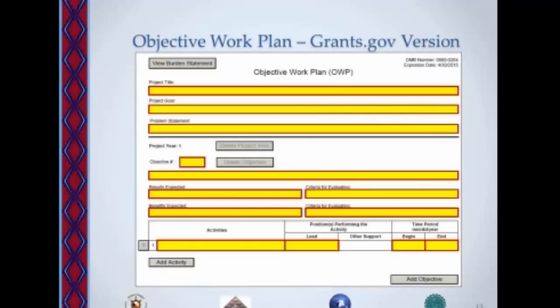So remember that you're going to fill out that Word version first and make sure that everything's in chronological order, because this is the Grants.gov version of the objective work plan, and it looks pretty similar to that paper version. The yellow boxes are mandatory fields. You have to enter information in there. I think what's noteworthy with the Grants.gov version, there's a couple of things. It's very easy to add activities.